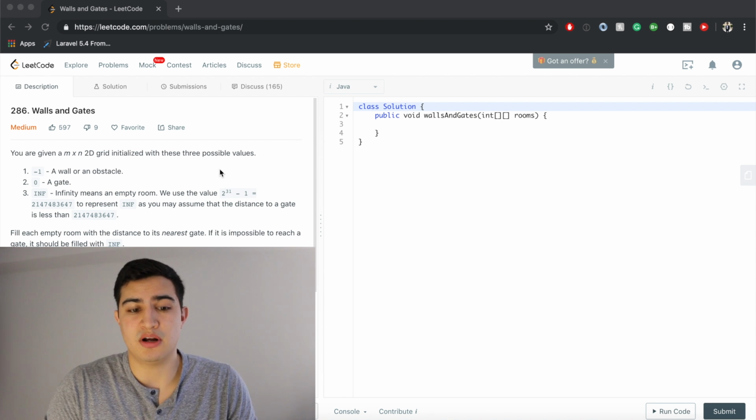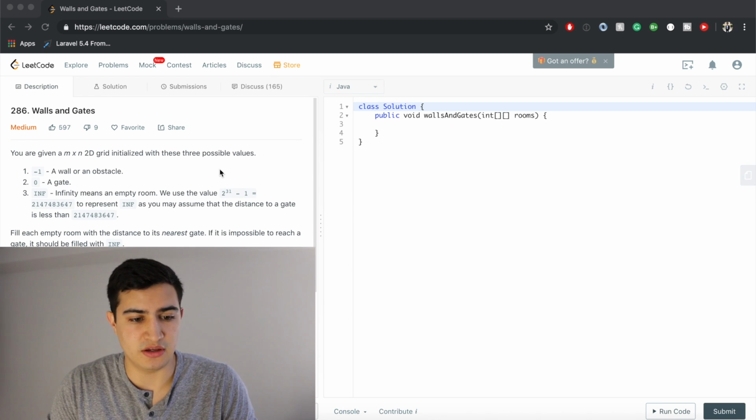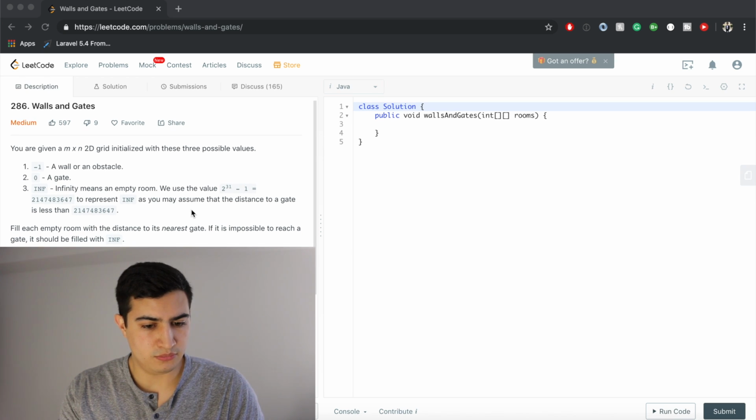Okay guys, so today our problem is called Walls and Gates. It's a problem from Facebook, and our problem description says you're given an n by n 2D grid initialized with these three possible values. -1, which is a wall or an obstacle, 0, which is a gate, or INF, which is infinity, and it means that it's an empty room. They just use the maximum value of an integer here to represent infinity, and we can assume the distance to a gate is less than that value.